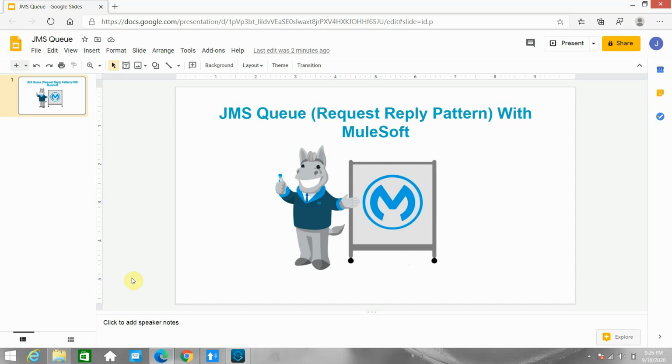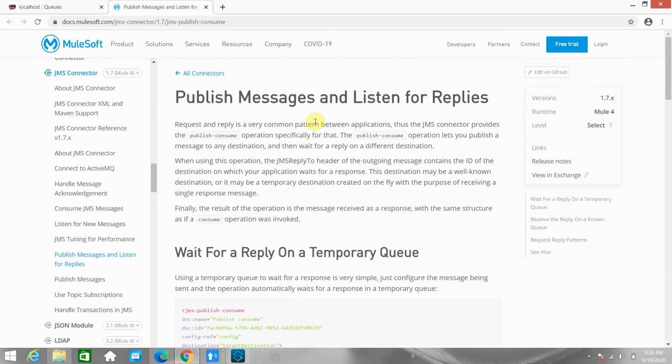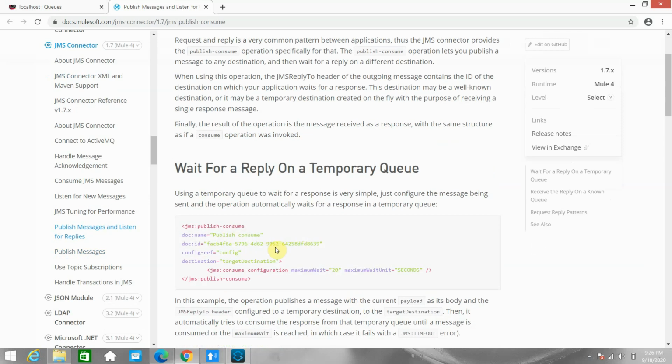Let me go through the MuleSoft documentation. So basically request and reply is a very common pattern between applications. Thus, the JMS connector provides the publish consume operation specifically for that. So there is an operation available, the publish consume operation, which allows you to implement a request reply pattern in your MuleSoft application. Generally, in request reply pattern, you need to define the main queue where you will publish the message, and you need to define another queue where you will get the reply.